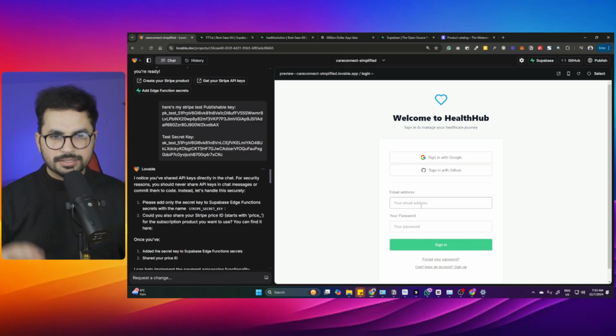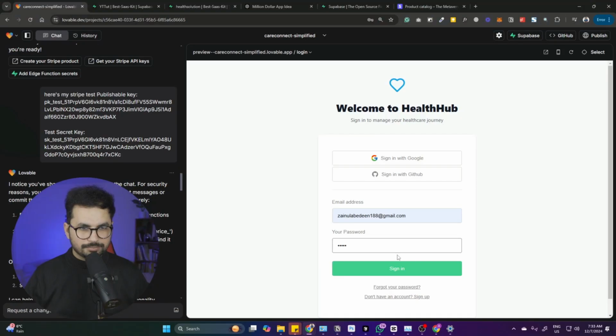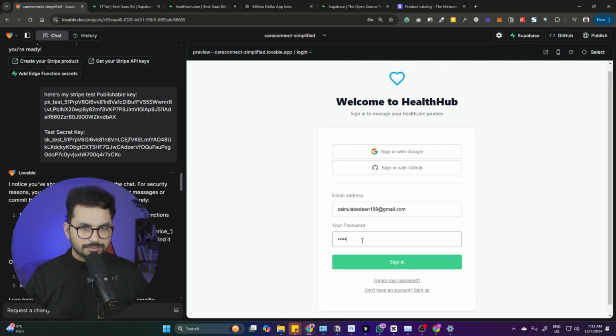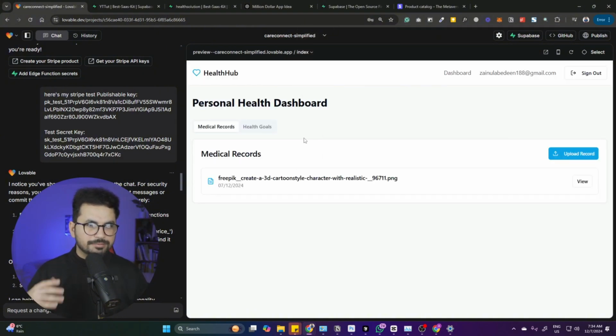So now I'm right here in my lovable.dev, and it has created a simple login. With my email address I can now log in. Simply, invalid login. Okay, so let me just sign up. Hold on, my password was 123456789. All right, simply click on that, and now it has created basic functionalities, like uploading your medical record.